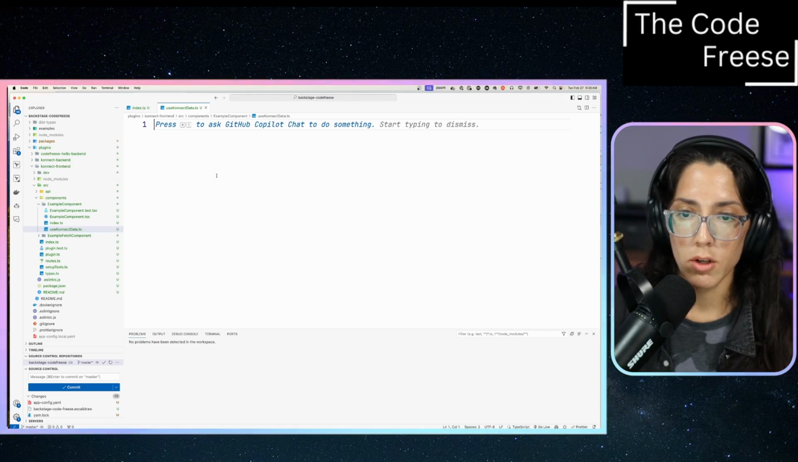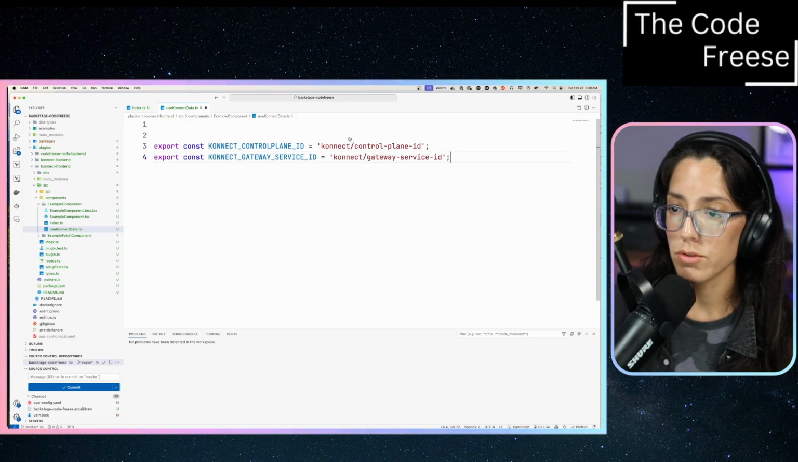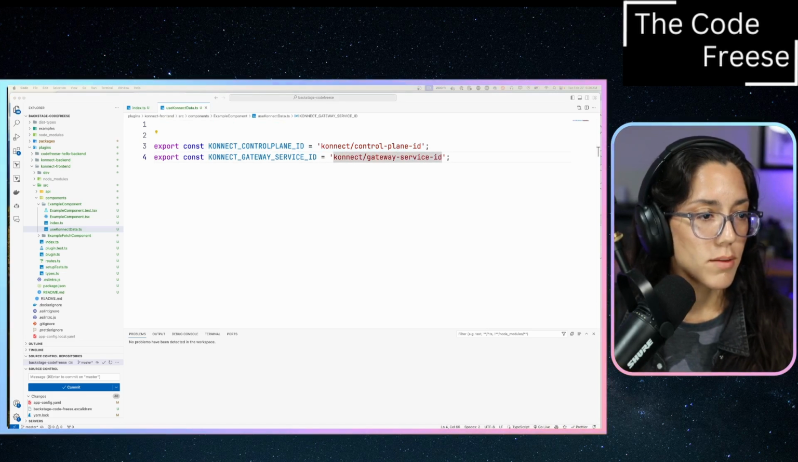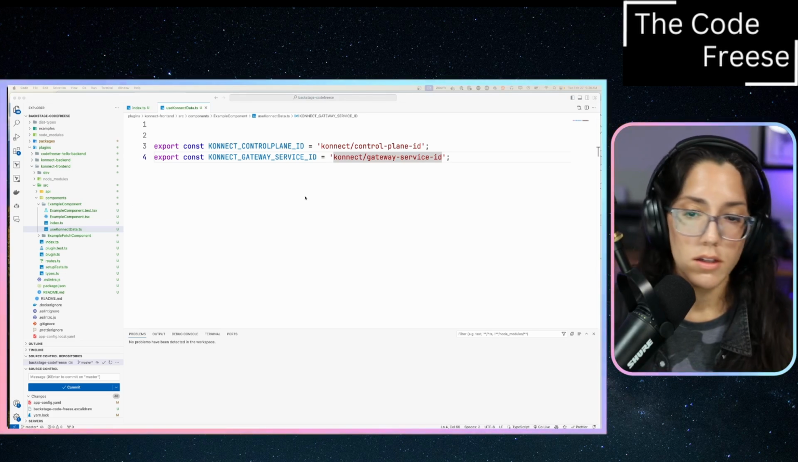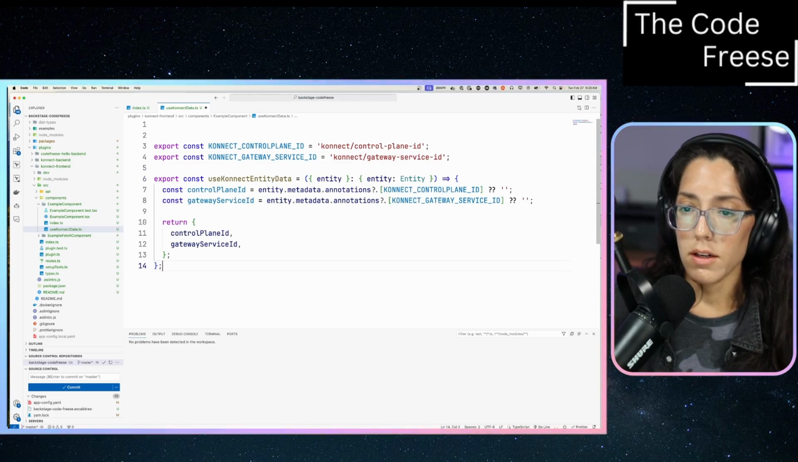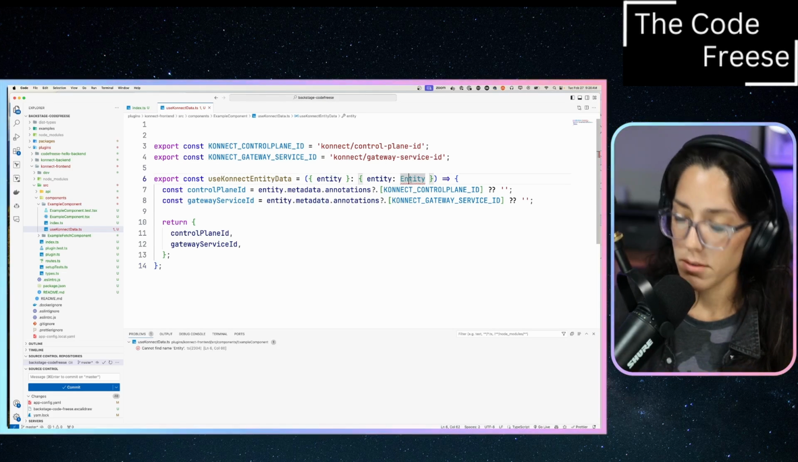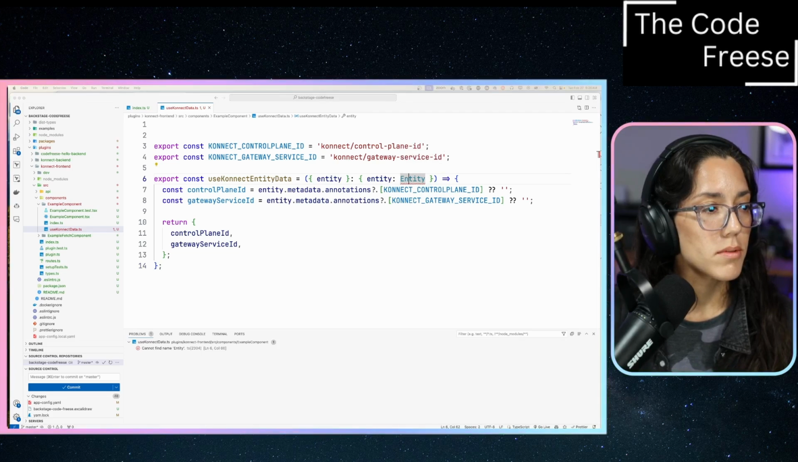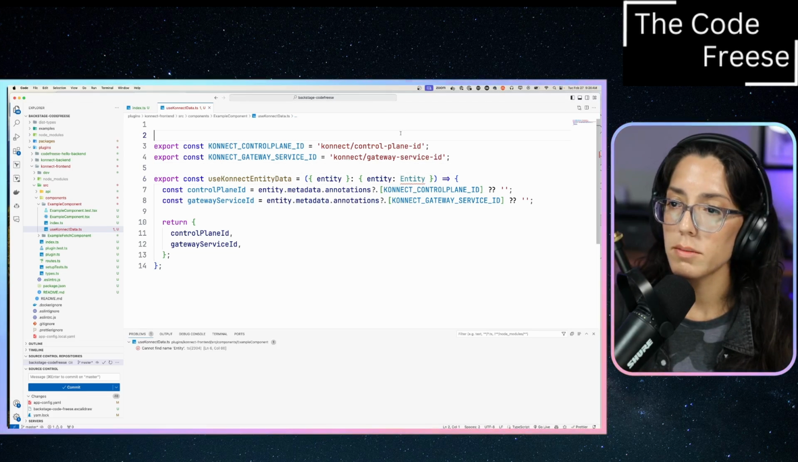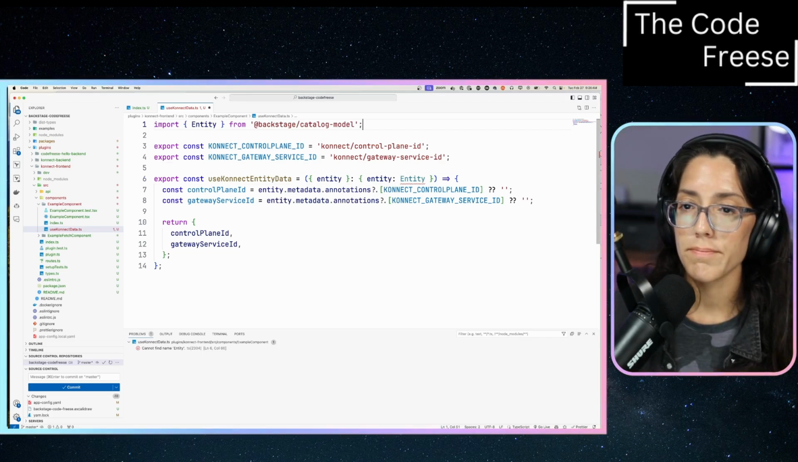First, I'm just going to create some constants for those two. So these are the two annotations that we're looking for. And then I'm just going to go ahead and do some fancy, let me go ahead and import this entity object. It doesn't know where it is. It's okay, let me just grab the import statement. And then let's read what we did.